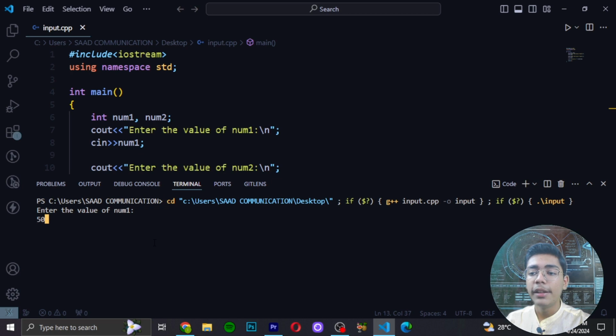You can give any value you want. It is not compulsory to give the value which I am giving. You can give any number value, but remember, you only have to give a number value. Don't write any string value like any name or any letter. You only have to give an integer value. If you give any string value, it will show you an error. So now I will press enter after writing 50.